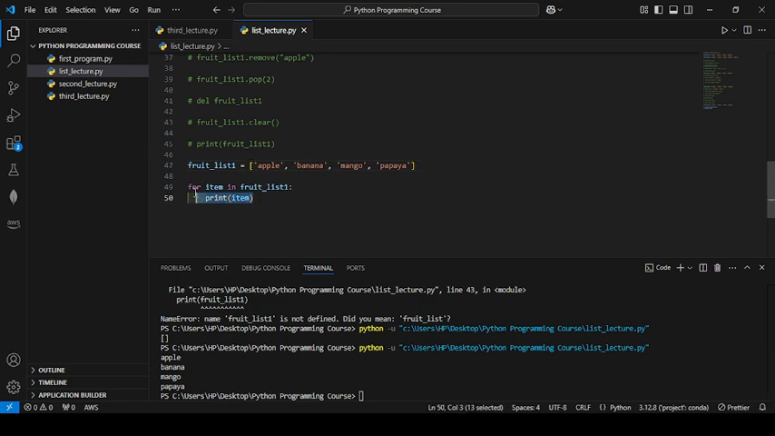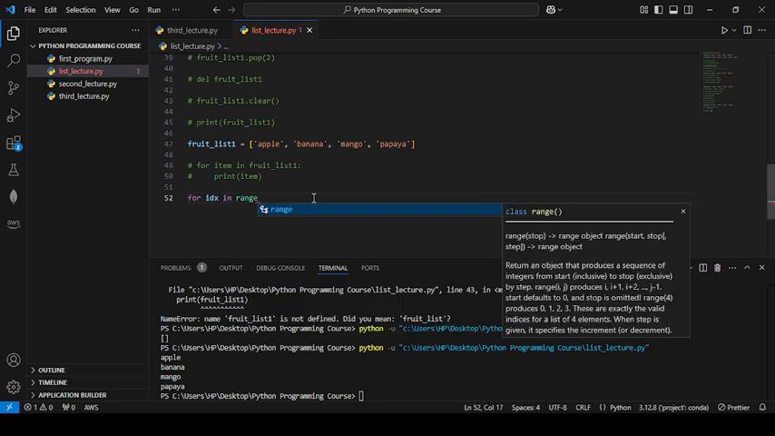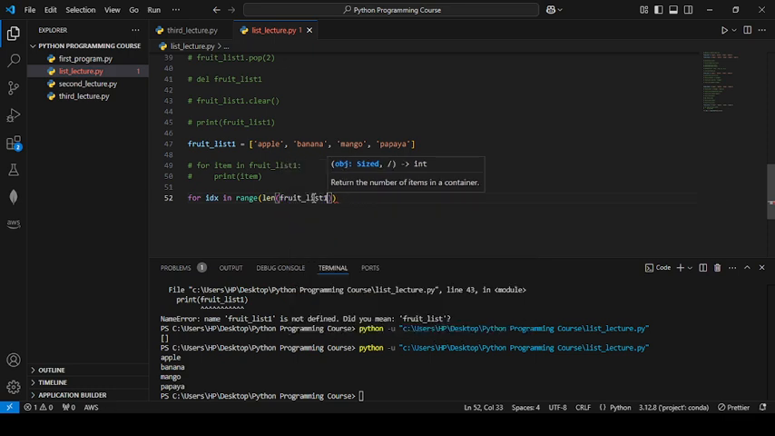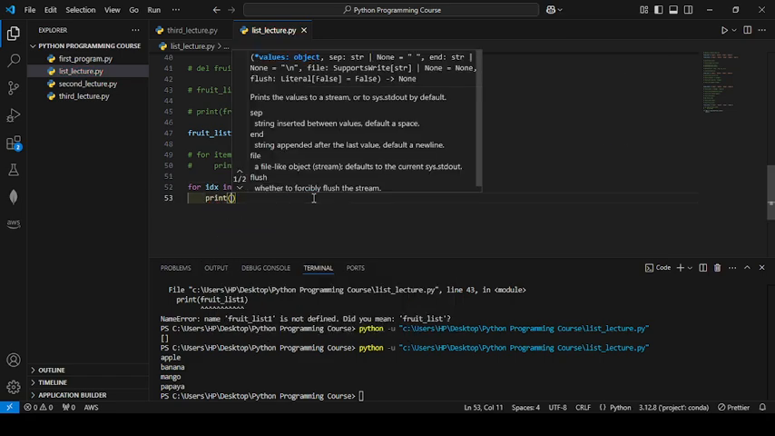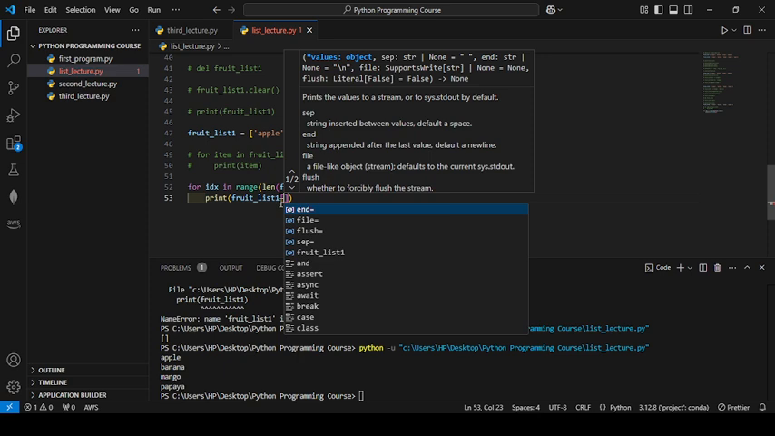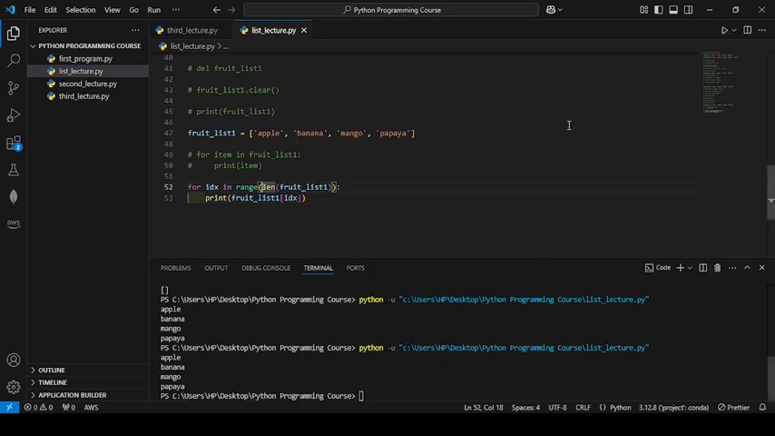We can also write the same thing by accessing the items through indexing. So we can write for index in range function, and we use len to get how many items are present in fruit list one, and use the colon and print fruit list. So in index we get the index numbers 0, 1, 2, 3 using the range function. I write here idx. So we get the same answer here: apple, banana, mango, orange. This is a different way of writing.